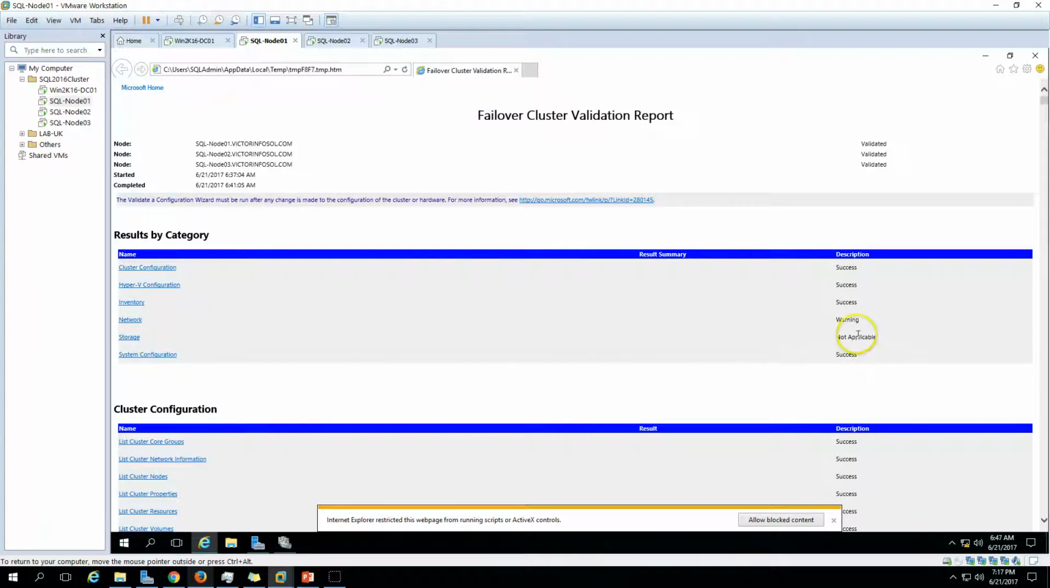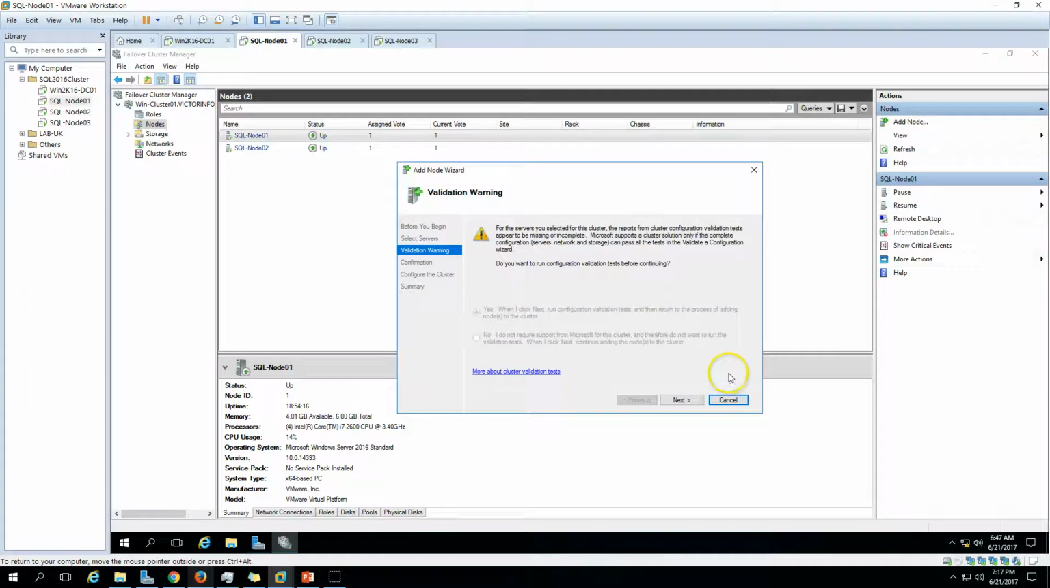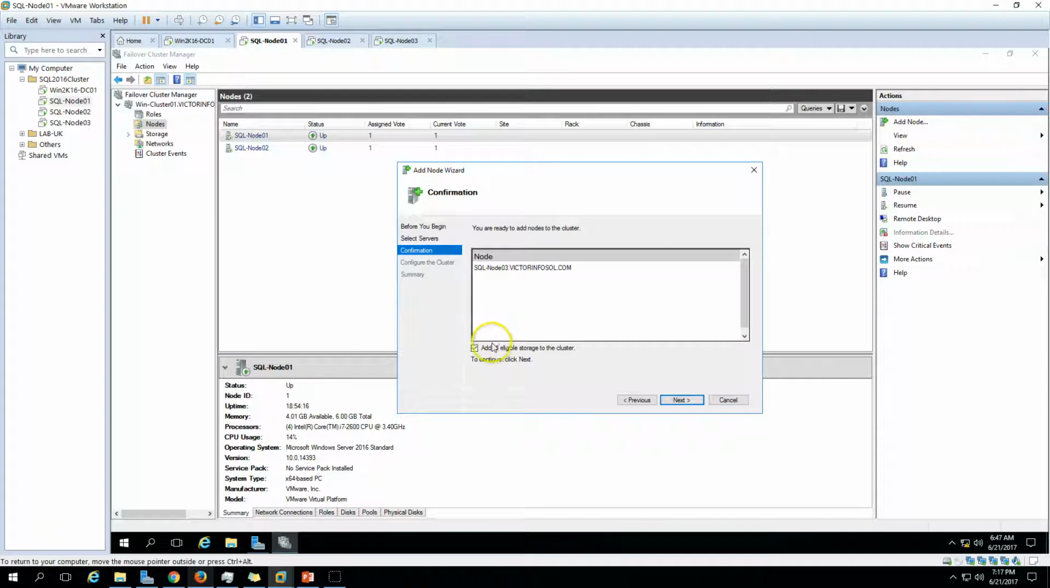Everything is success and storage is not applicable, and we have a few warnings in network which can be ignored. Basically these are warnings, and we are good to go. Click finish, and now add all eligible storage. We don't have any storage available on node 3, so go ahead and click on finish.